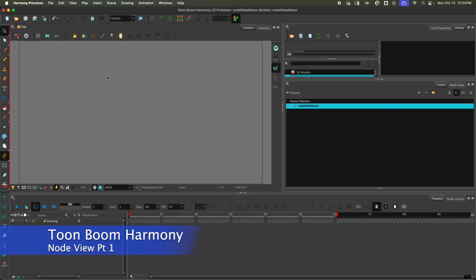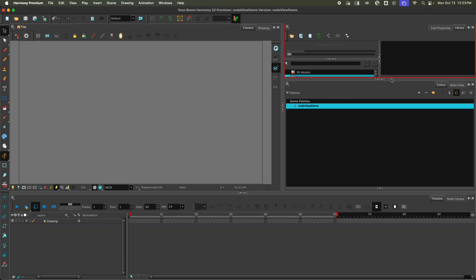Alright everybody, welcome back to another edition of Toon Harmony Dailies. Today we're going to take a look at the node view. So let's get ready for that.